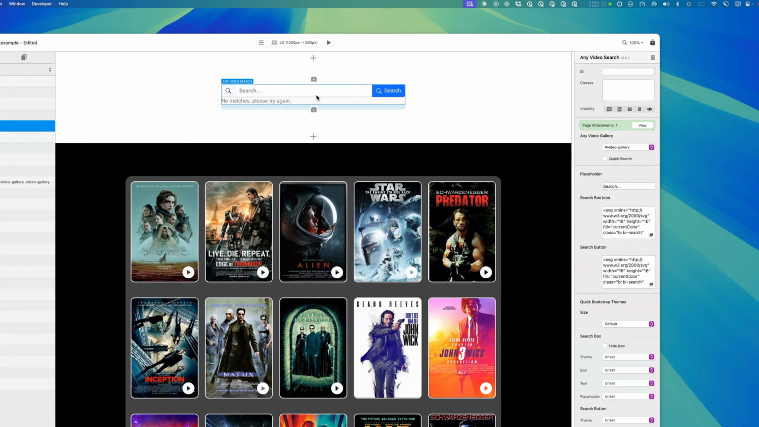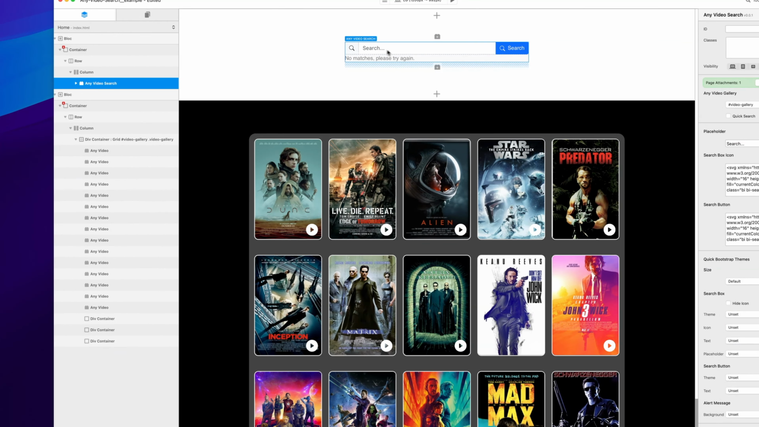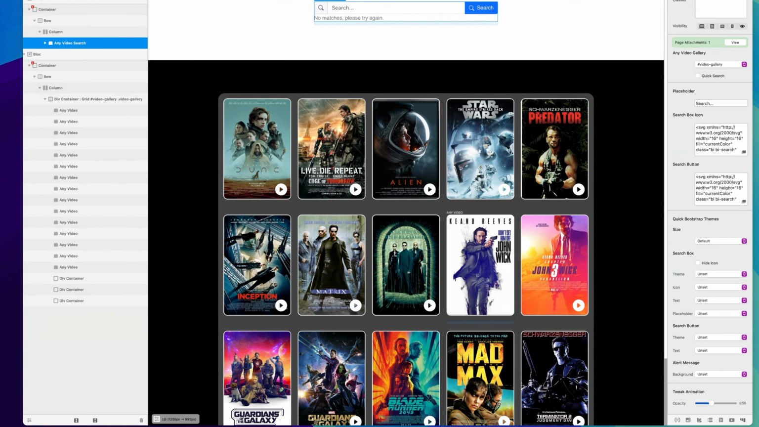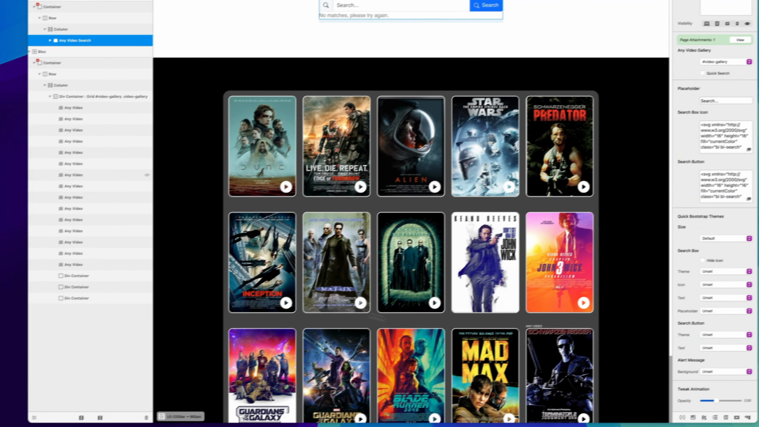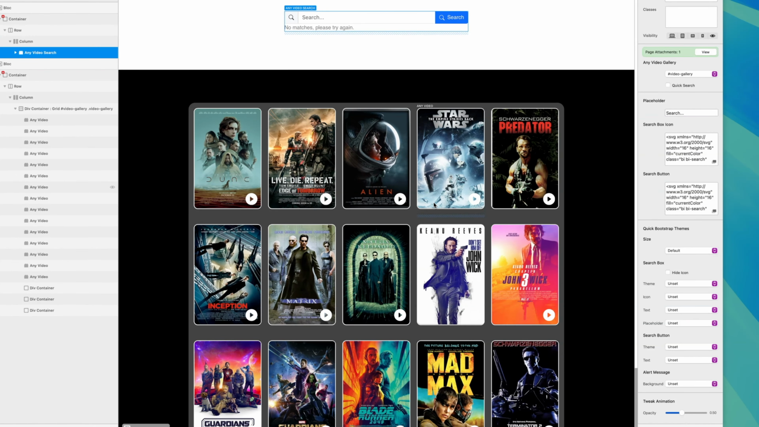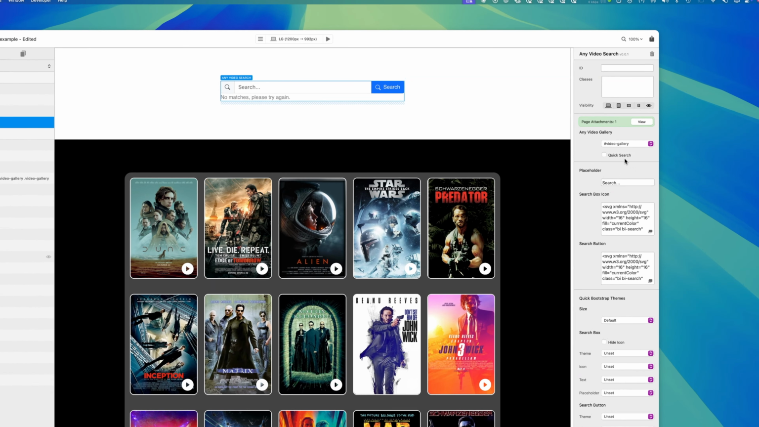Okay, so what we've told this input is that as someone searches in here, filter all the any video bricks that are inside this container. The next option we have is for quick search, and we'll have a look at that in just a moment.